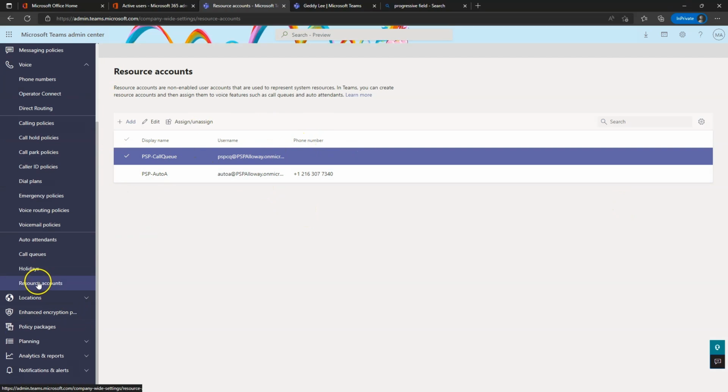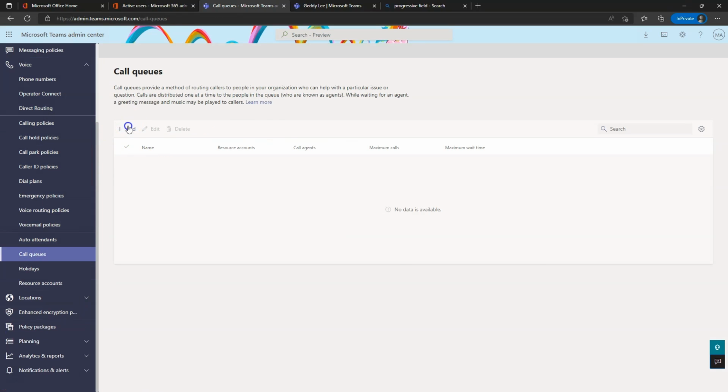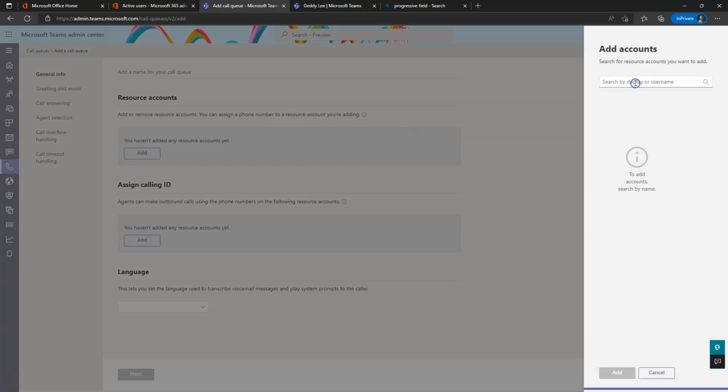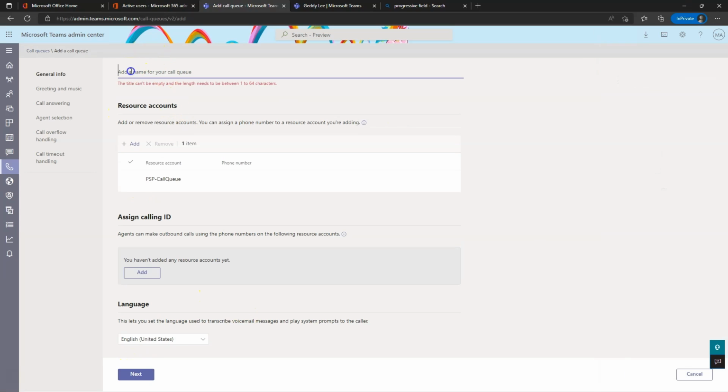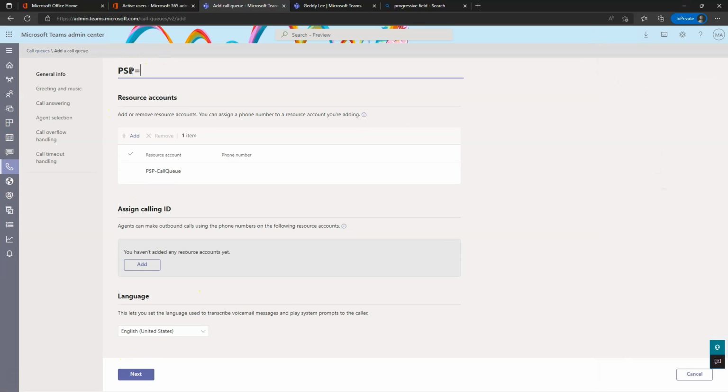But if we come over here to call queues, let's make it easy here. We'll do PSP-call queue. And that's the accounts that we're adding. So here's the thing. Now we don't have a phone number or anything attached to it, but probably makes sense to put this in English. Here is United States English, there we go. Oh, gotta give it a name. PSP-call queue.